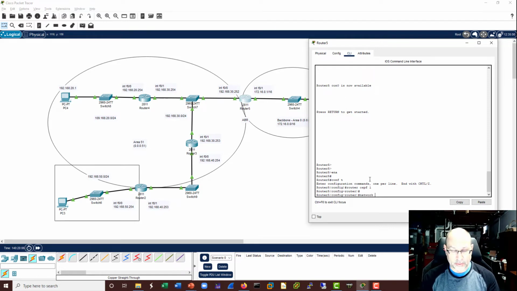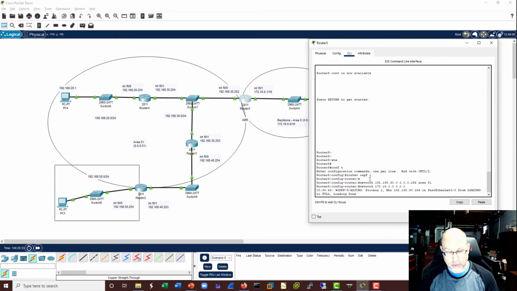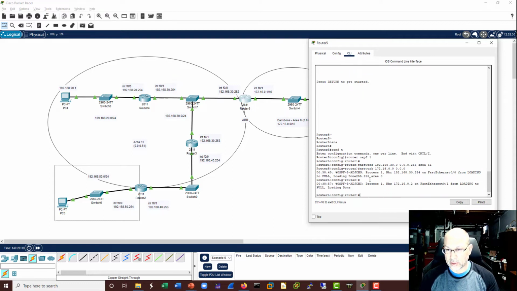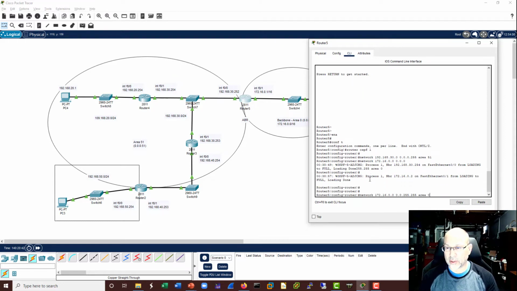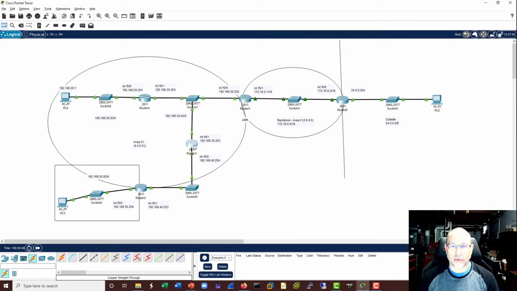And I'm going to say network. Well, let's do area 51 first, so 192.168.30.0, and our wildcard mask, and area 51. Okay, good. Now we can just type the whole thing again. Now let's do our other area. And this would be the 16 net, or 172.16, 255, area 0. Let's see if we got that. So let's clear up. So that's what the command looked like when I did it. Okay. All right.